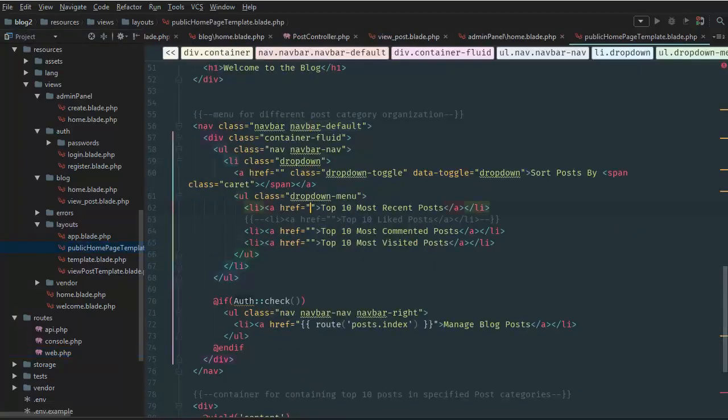Here we want to create a link. Let me just check that I have the right piece of code here. Okay guys, so we want to go to our href right here, and we want to say route, get public, and we want to pass on a get variable to show which type of organization we want.